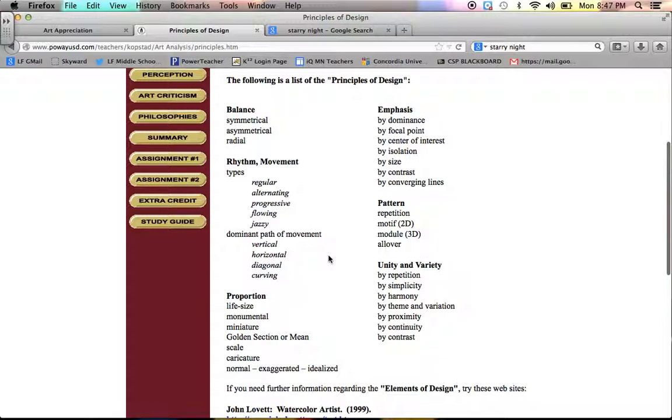Then we have rhythm and movement, which I find can also be difficult to talk about. Sometimes you'll create an artwork just by listening to music, and then you can try and get the rhythm of the music within your artwork. Movement is how your eye is moving throughout the page. Is it more vertical? Is it more horizontal? Is it curving? And a lot of times the artist will create implied lines so that you will look at different parts of the artwork itself.